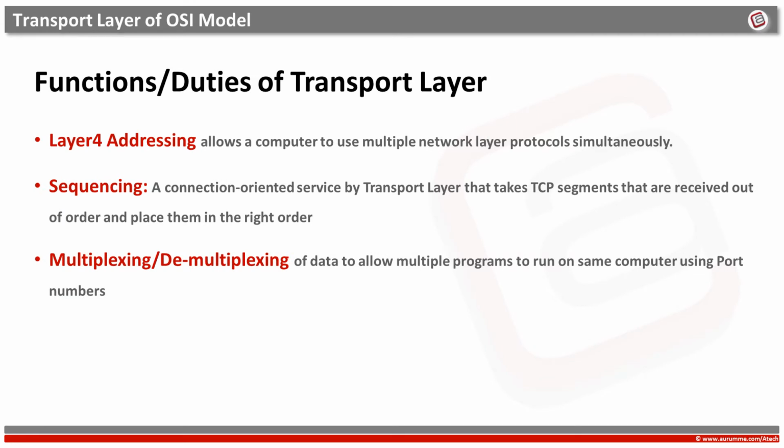Transport layer performs important functions which are listed here. Transport layer is responsible for layer 4 addressing, which is also called process level addressing. It allows a computer to use multiple network layer protocols simultaneously. It also performs sequencing. Sequencing is a connection oriented service that takes TCP segments that are received out of order and then places them in the right order.